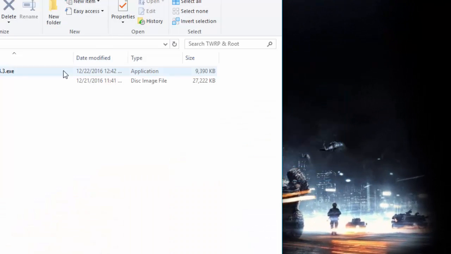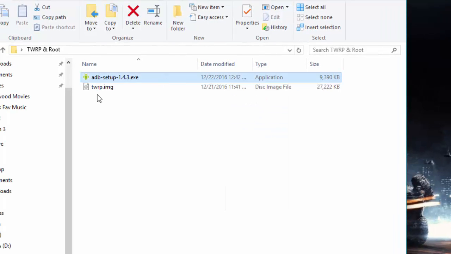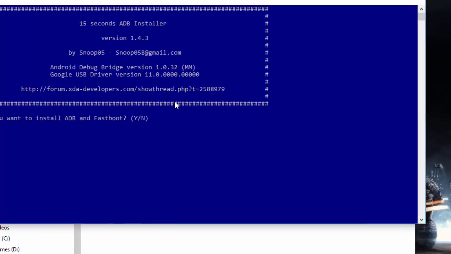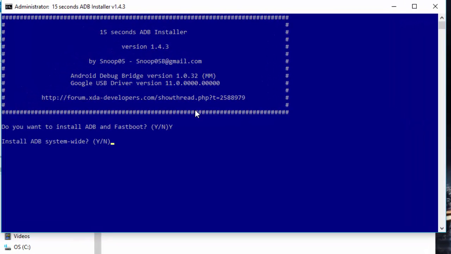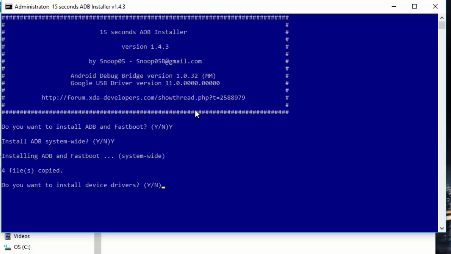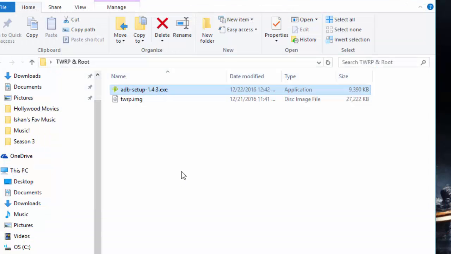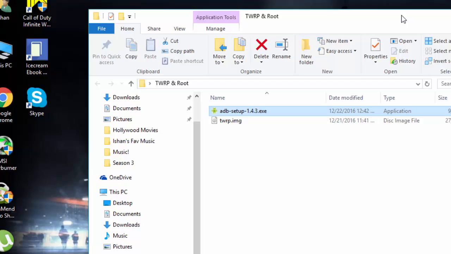Once it's extracted, you need to run ADB setup as admin. Once it's open, you need to type Y, and once again Y, and you have to type Y one more time. And then next and finish. Now once it's done, you need to move on to the mobile.